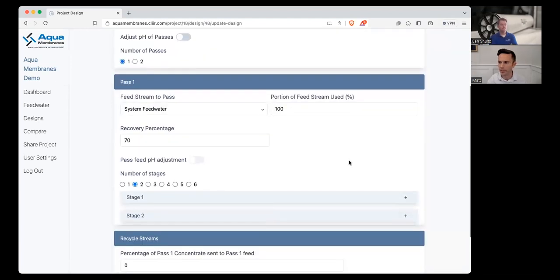If I scroll down to our first pass here, of course, you can go all the way up to 6 stages, set your recovery percentage, portion of the feed stream used. You can even in the second pass, of course, set between whether I want to use my system feed water, my pass one permeate or pass one concentrate. So it gives you some flexibility there as well.